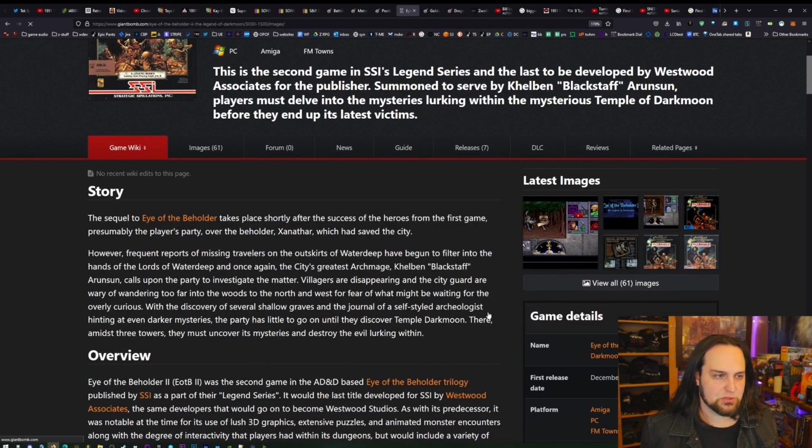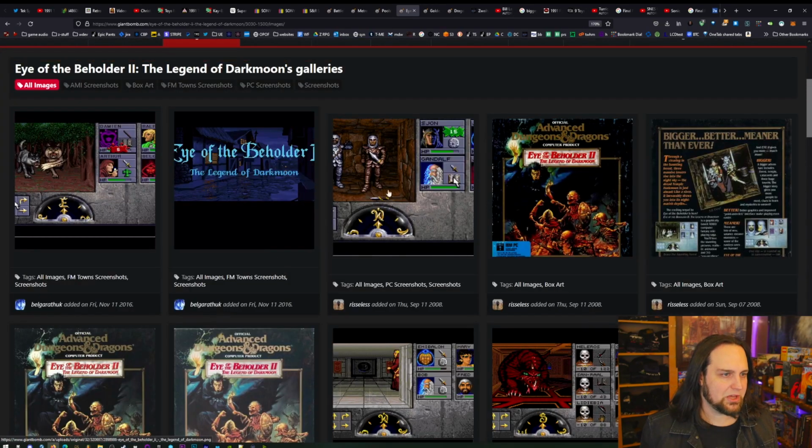Come on, let's see these images. Why can't I click on the images? Oh, this is really nostalgic for me. It may or may not be for you. I don't know why it won't let me open these images. Are they blocked or something?